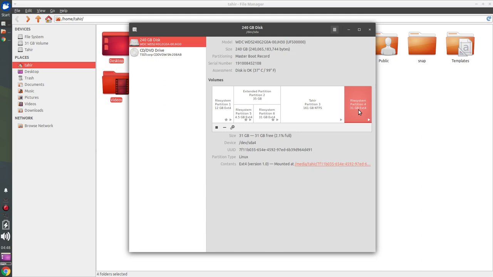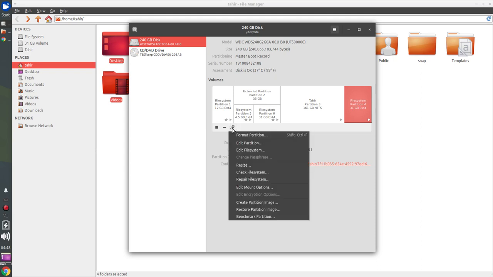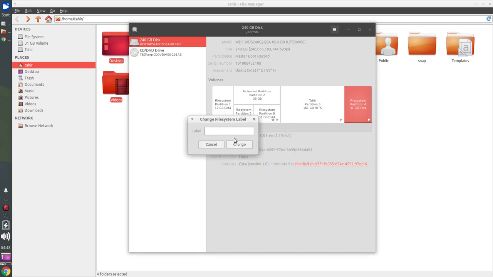Now if I want to modify or rename any partition, you can see this option. Let's click on additional partition option icon, and we can edit file system, and we can add a new label. Let's add a new label.